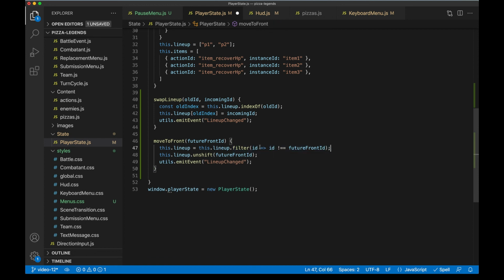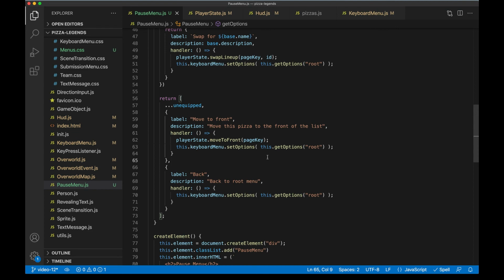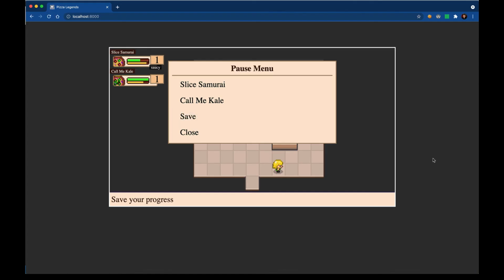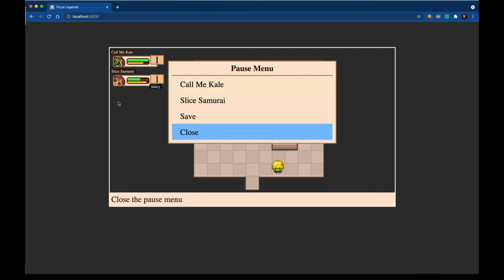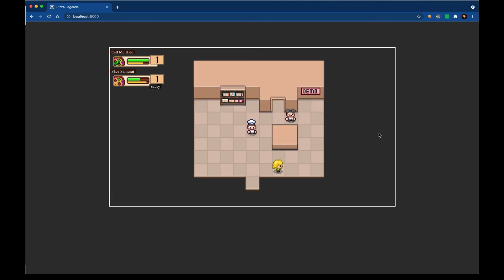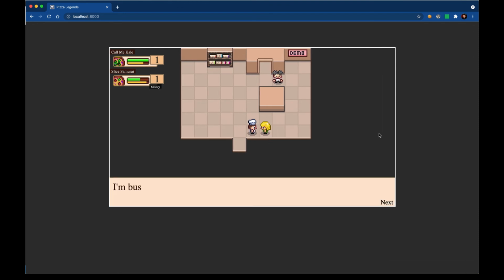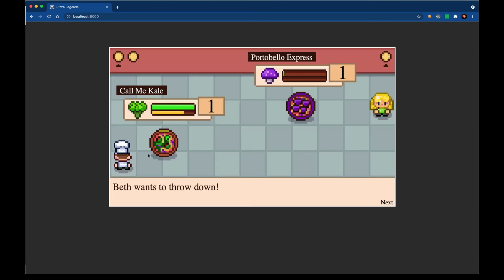So we'll be left with a new array that has the same length, but whatever was passed in will now be at the front. And I believe this is all set up and should be working. So let's go ahead and fire it up. I'll choose the second one in the lineup, call me Kale. I'll move to front. And you can see that the order has swapped here. The order is swapped here as well. So call me Kale will now come out first in battle because it's the first in the lineup. So I'll unpause so we can see that. Go into battle here. And call me Kale's up first.